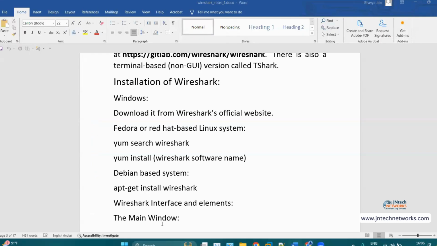You can simply click on next and install. So that is a very straightforward process of installing Wireshark.